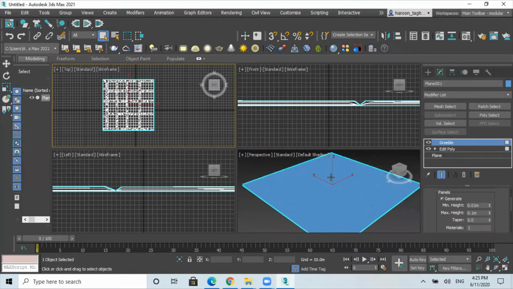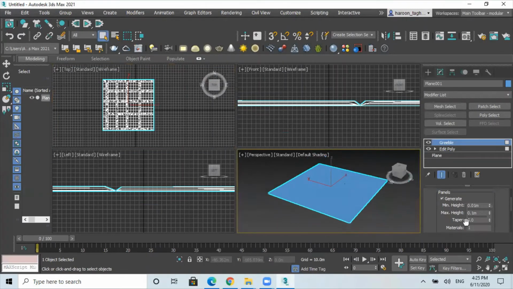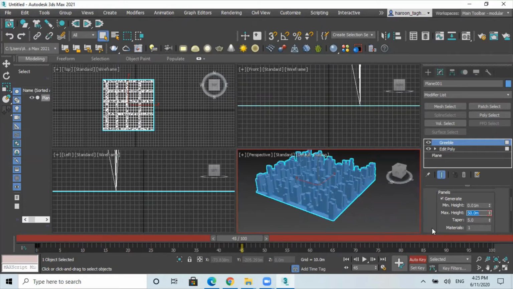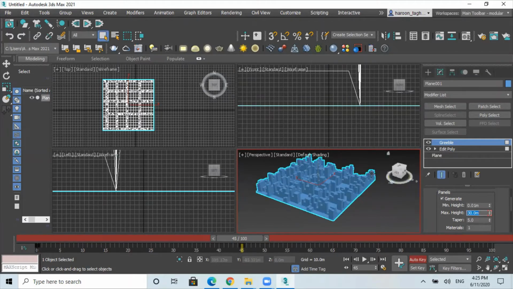Now as you can see, I don't have any building height, and that's because I haven't set the building height yet. Before I do that, I want to save this as an animation. So click on auto key and bring this to maybe half, so 45 seconds. Now we can change the building height, so maybe 50 meters or 30, it's too high.